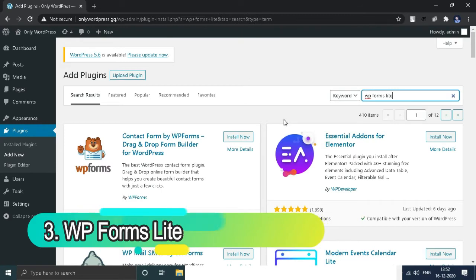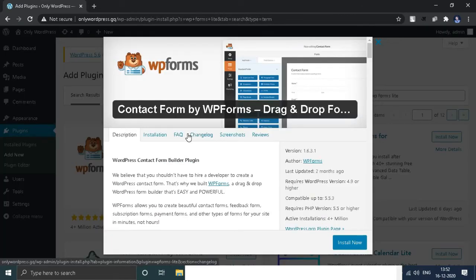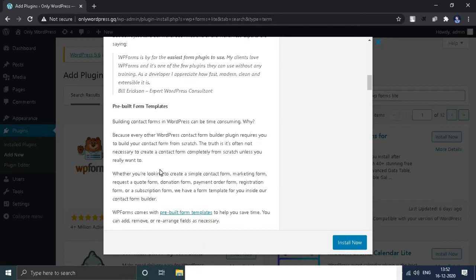So now the third plugin that we are going to install is WP Forms Lite. WP Forms is a WordPress plugin that is used for creating good looking forms, contact forms, which are very easy to create also. Just drag and drop, and in less than 5 minutes you will create beautiful looking forms. WP Forms also gives you pre-built form templates which you can use rapidly, and within 1 minute you will be able to create forms.